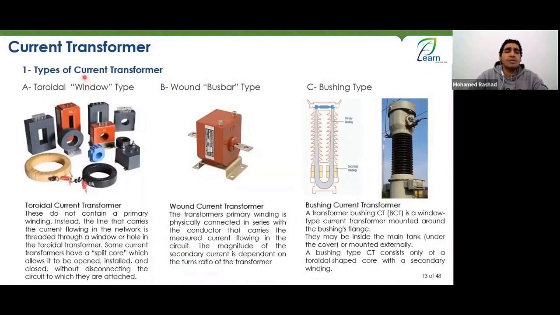If I come to the first type, which is called the window type, or also known as the toroidal type, which is the ring type. This ring type doesn't necessarily have to be a circular ring, but the ring type is one of the types of the window type, or the toroid type, CT. So you might find a ring that is square or rectangular, whatever the shape, it doesn't matter in the end. What's important is that it is a ring shape, or what they call the window type.